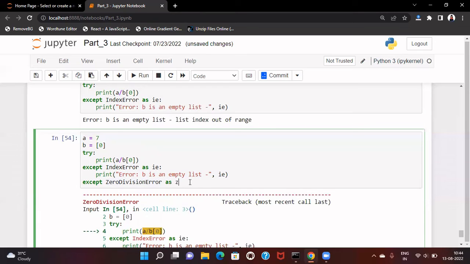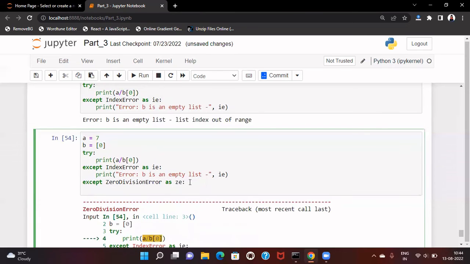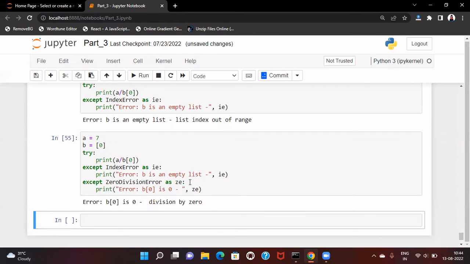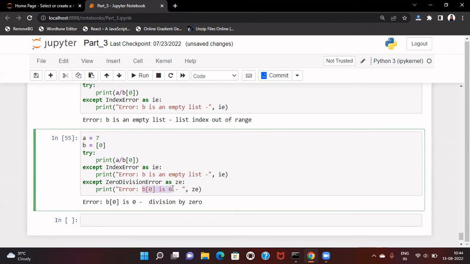Let me just have this. So here I will write error, B of 0 is 0. And then we can also print the exception here. So we can see now it is being handled as we have expected. So this is the message that we are printing here.